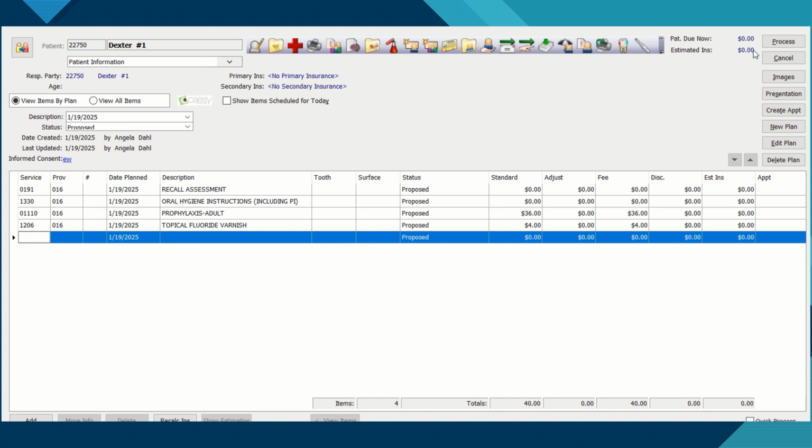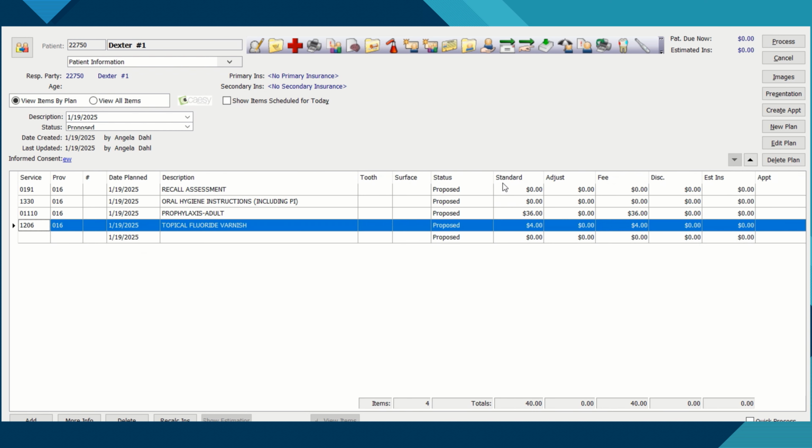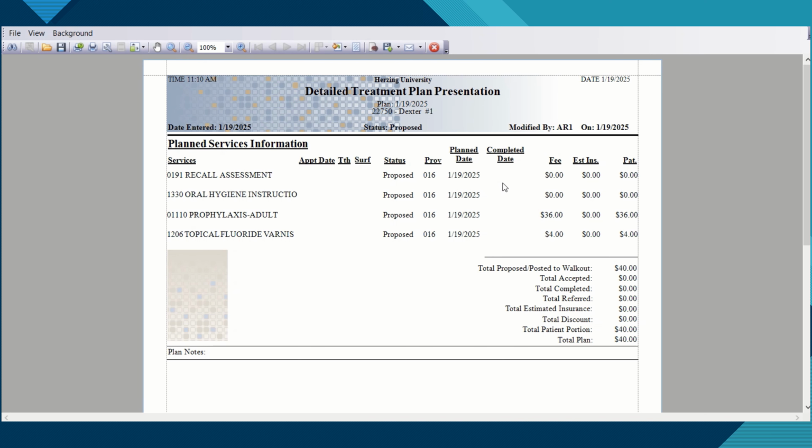So on the right side, we have this tab as presentation. We're going to go ahead and click on presentation. It will ask to save all plans. Yes, we do, and we want to continue. And now it's going to show us the presentation.